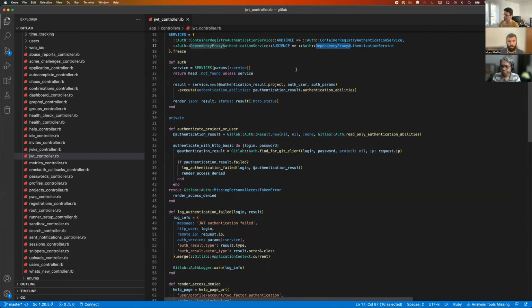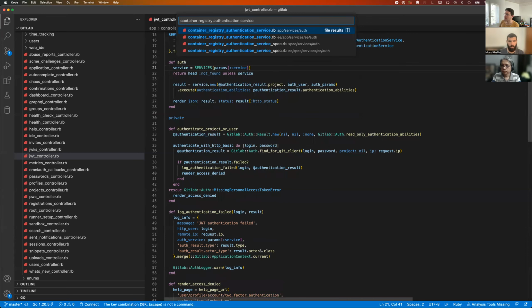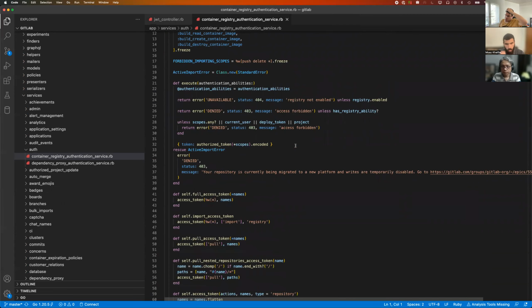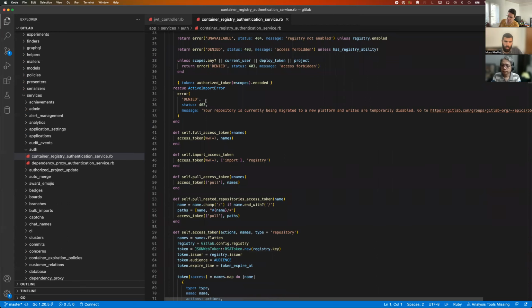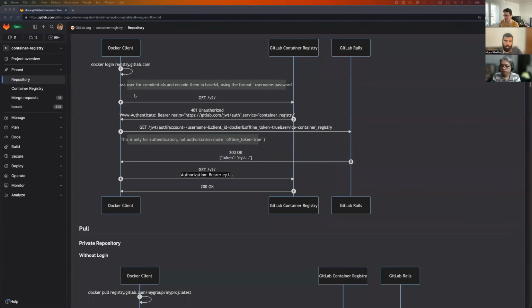If we take a look at the container registry authentication service, it's here. It's nothing too magical. We do have the permissions, and then we use the declarative policies that we have, like the project policy or the group policy, to evaluate those permissions against the provided user. Do we see this here?